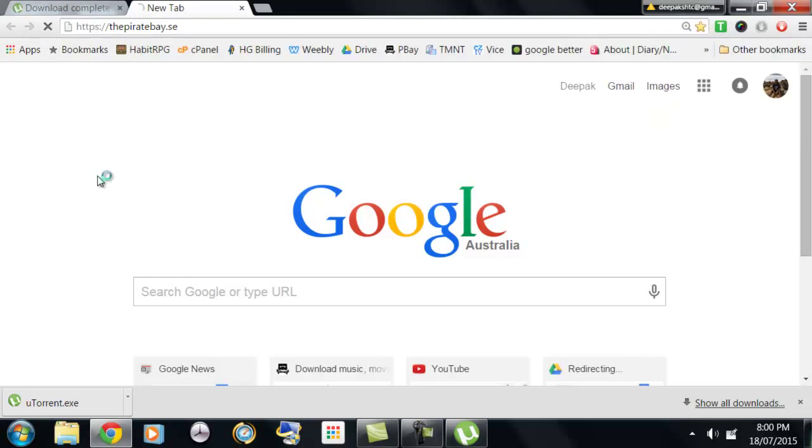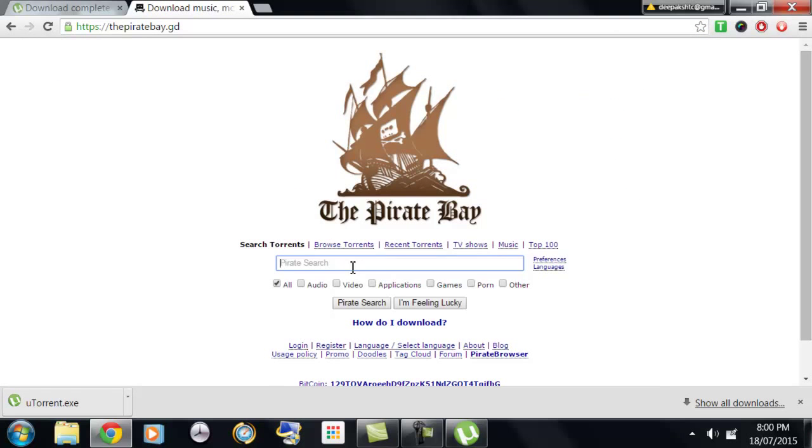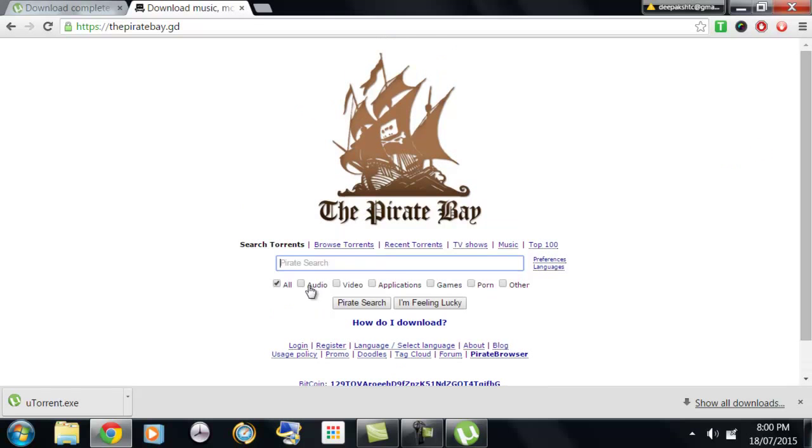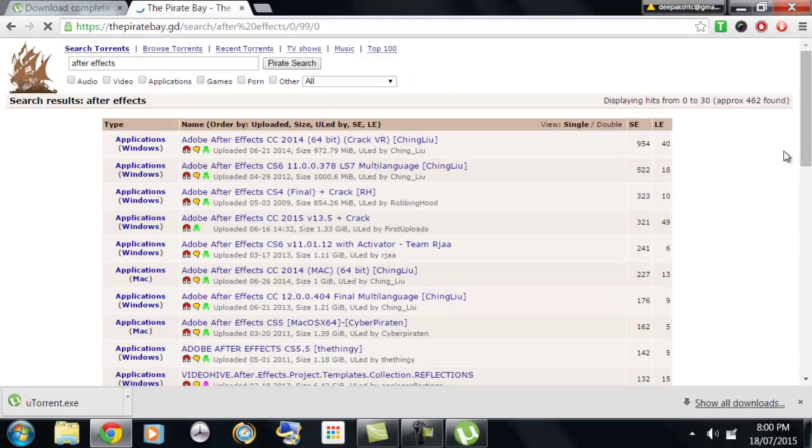Okay, there it is. And downloading movies is easy, so I'm not going to download a movie. You just have to search for it and download. I'm going to look for a program called, let's say, After Effects. If you're a photographer or something and you want to learn After Effects, this is a good way to get that program. Okay, that's the program there.